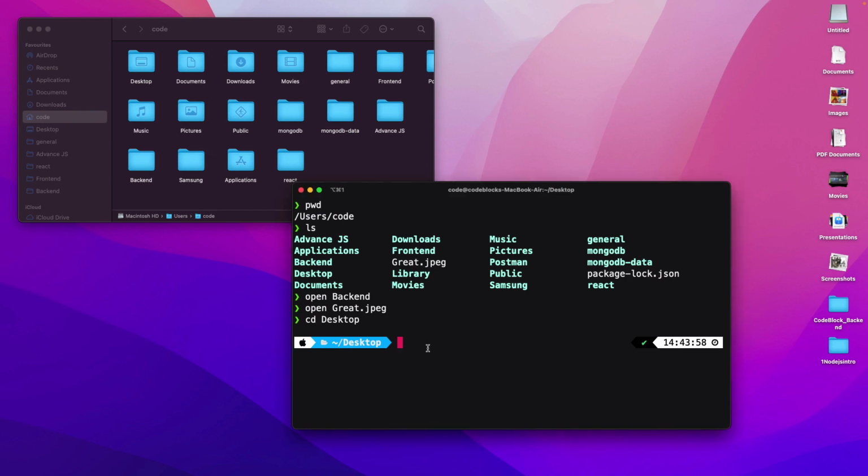From here, if you want to create a folder, the command to create the folder is mkdir. Mkdir stands for make directory. The mkdir command is the same for Mac and Windows, so Mac users, Windows users, as well as Linux users, all of you just write mkdir, and now you can give it a name. What is the folder that you want to create? I will say code block underscore backend.